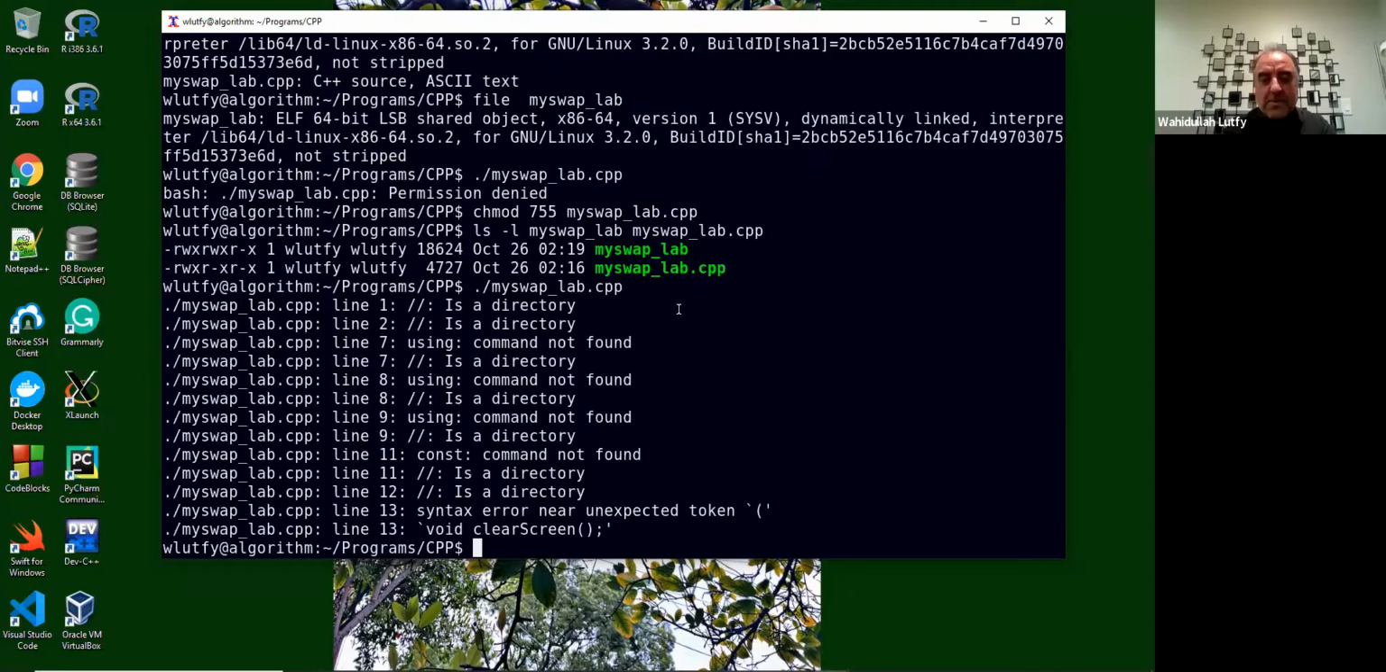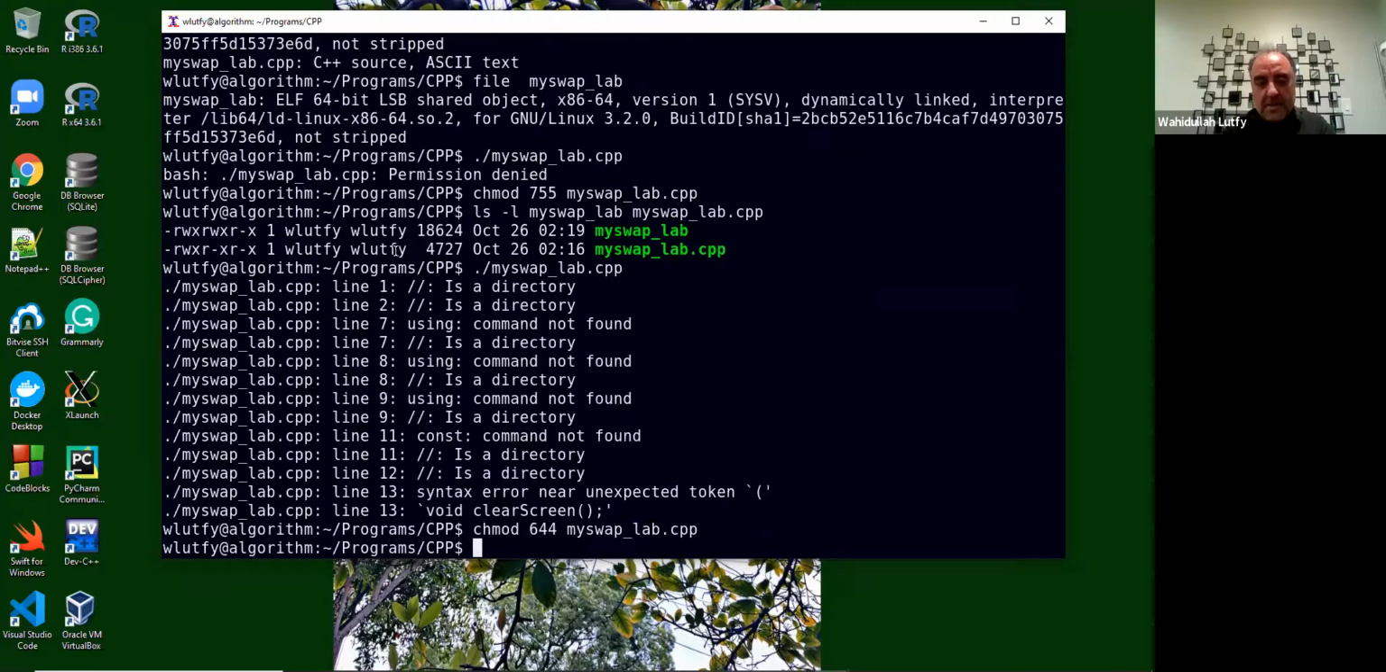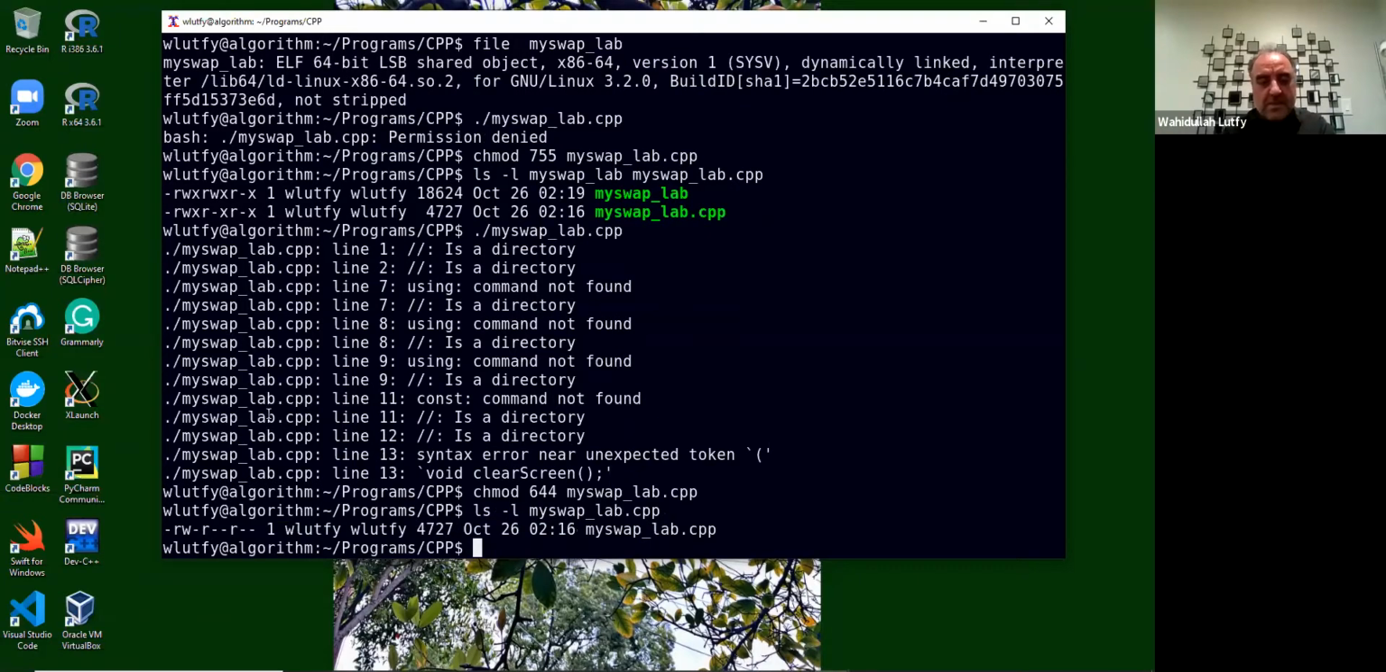So I'm going to change the permission back with change mode. The permission originally was 644. So I'm going to do 644, and then my swap_lab.C++. Now, if I look at my swap_lab.C++, the permission is read writable by owner and everybody else's permission.